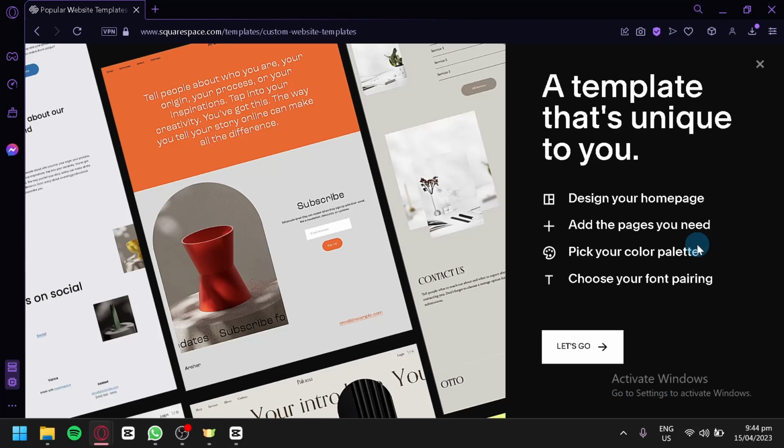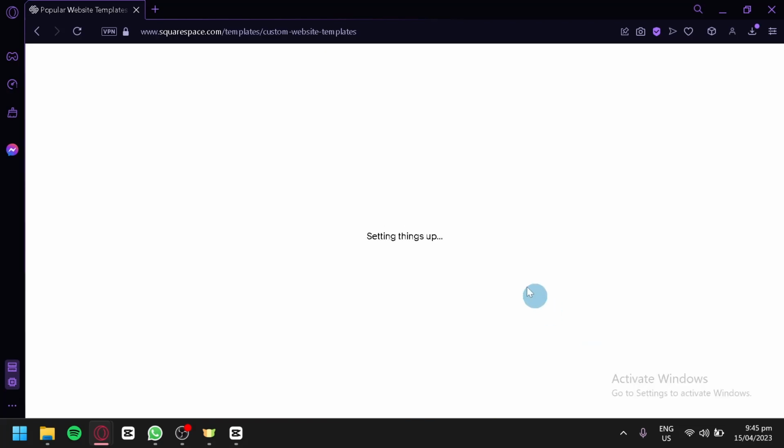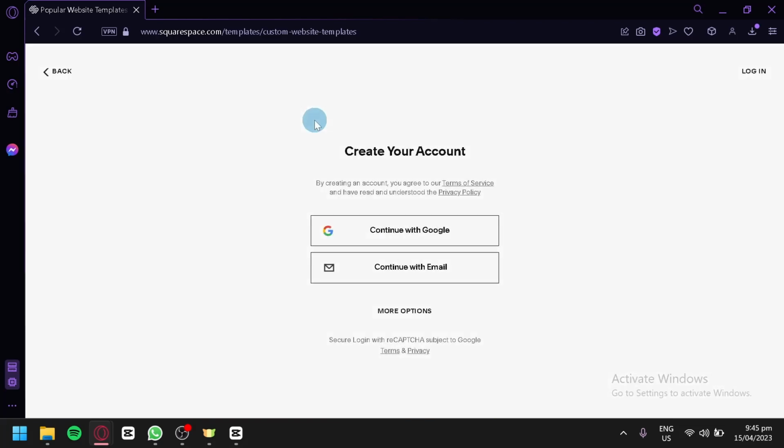Now over here, it's going to redirect us to this page, and we're simply going to click on let's go, and it's setting up. So we're going to wait for a few seconds, and just like that, we're going to need to create an account before we can proceed. If you already have an account, you can simply click on login over here on the top right. But for us, we're going to go with this method over here.